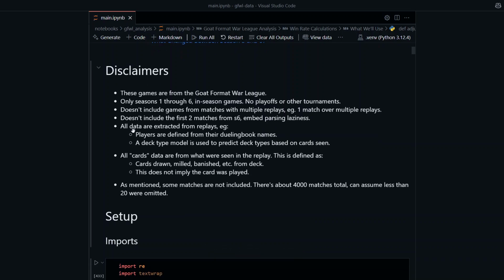All data are extracted from replays. Players are defined from their dueling book names. A deck type model is used to predict deck types based on cards seen. What that means is that I'm not using data aside from their URL from the Go for My War League. I'm not using the sheets. I'm not using deck history usage sheets. I'm not using any of that. My source of truth, all data, is from the replays.